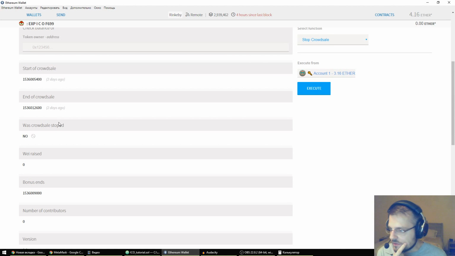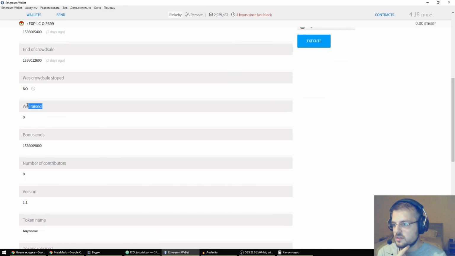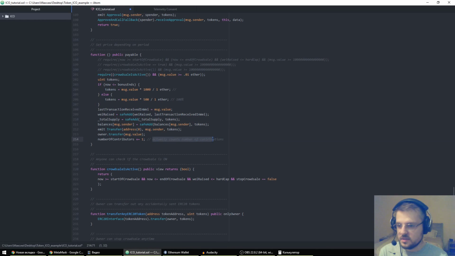Also, let's read it through. Wei raised is the amount of wei we received. So if I send 1 ether, it will be 1000000, etc. Number of contributions. So this is the amount of transactions. If you see the code, it actually counts the number of contributions. So not the amount of unique contributors, but the amount of total contributions made. So I can invest 3 times in this ICO, and that will count as 3, but not 1. I just made it, maybe it will be some useful statistics for you.